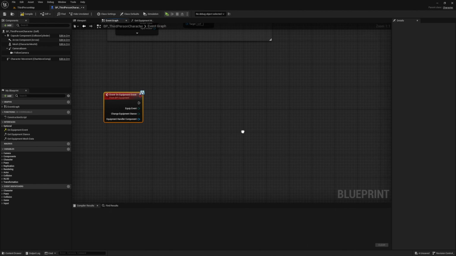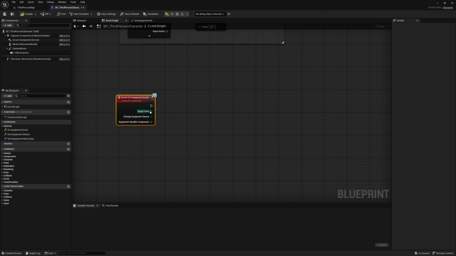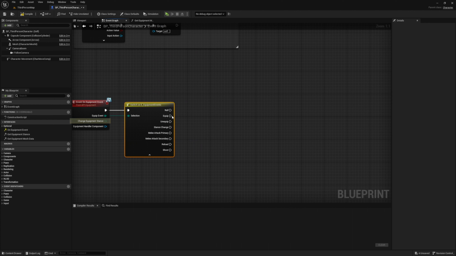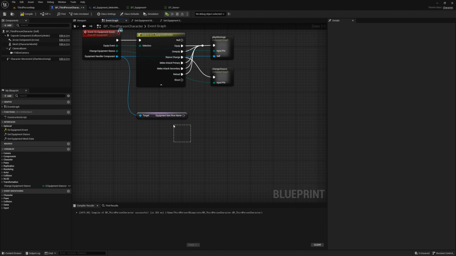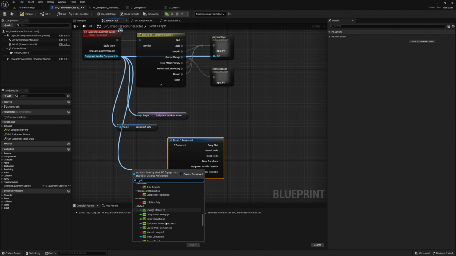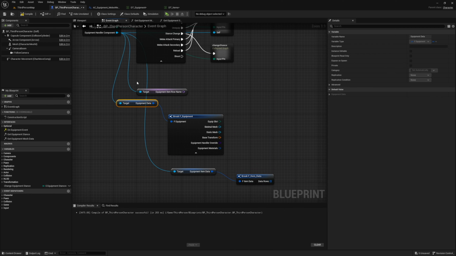The inputs on this event include the equipment event enum, which is how you can determine what action just happened. If you hook a switch up to this, you can see all the different events your pawn will be told about. The change equipment stance is only sent when the equipment event is stance change, and we'll go over this variable more in the next section of this video. The equipment handler component is the equipment handler responsible for the equipment event. From this reference, you can get variables like the item row name, custom item data, and the slot it was equipped to.